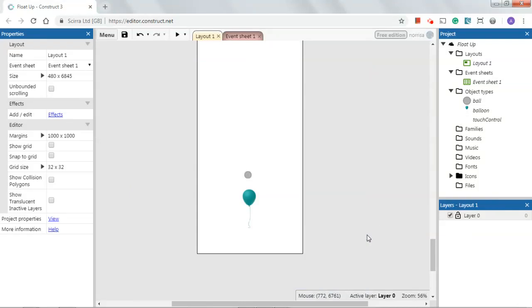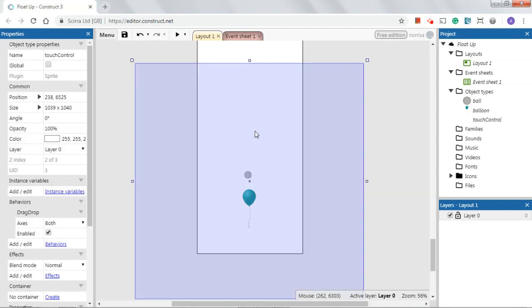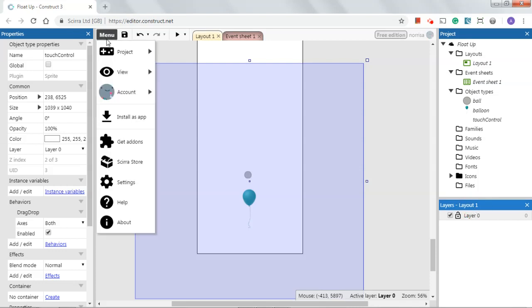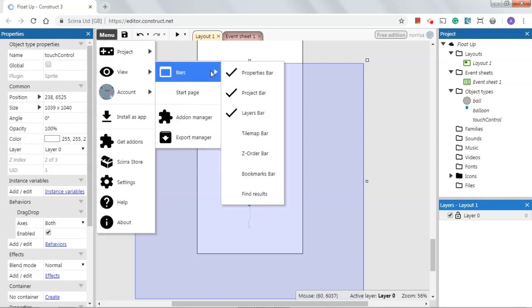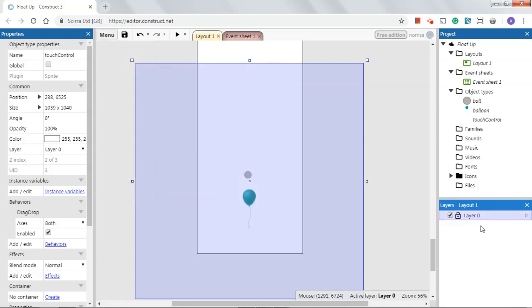In this tutorial, we're going to go through how to add the blocks that the balloon meets as it moves through the game. So when we click here, we're selecting the layer control, and that's going to get a little bit annoying. So what we're going to do is lock that off. All of these current objects, the ball, balloon, and touch control, are in layer 0. If you haven't got the layers tab open, you can go to Menu, View, Bars, and then Layers bar.